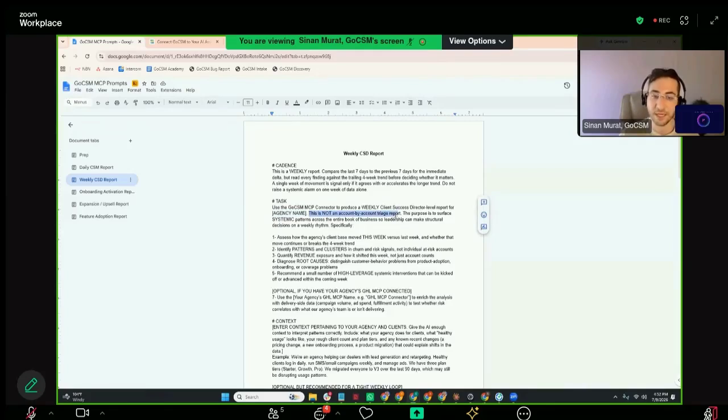And this is the main difference between a weekly CSD and a daily CSM report. A CSD's job is to identify systemic issues. So the purpose is to surface systemic patterns across the entire book of business so that leadership can make structural decisions on a weekly rhythm.